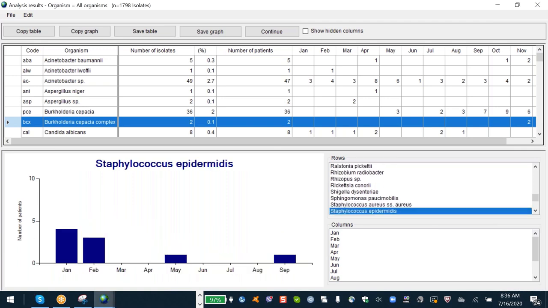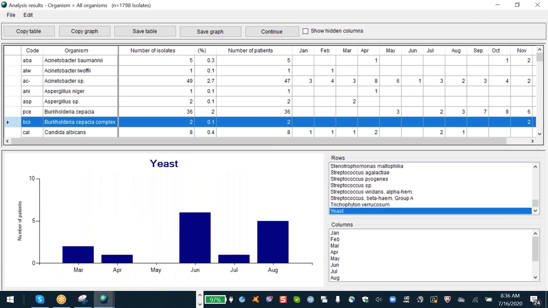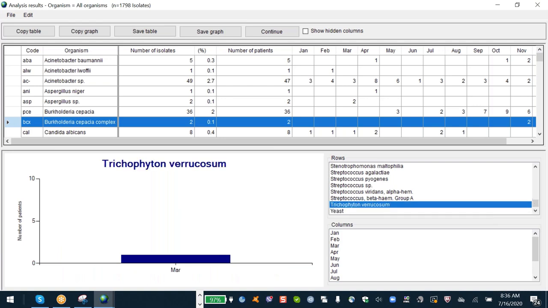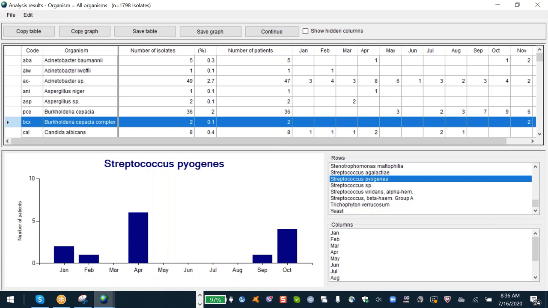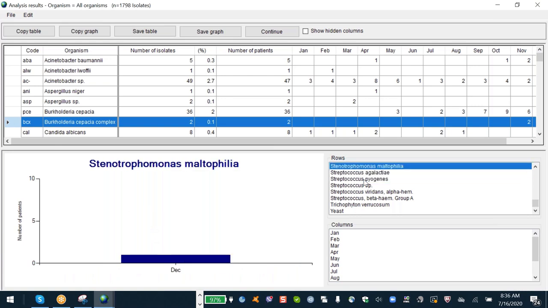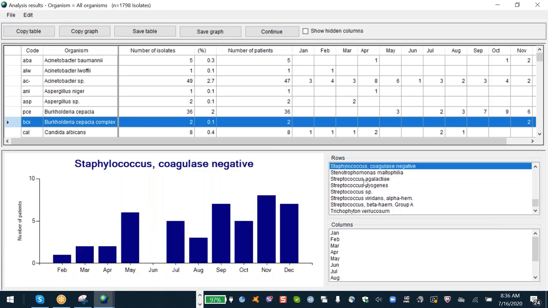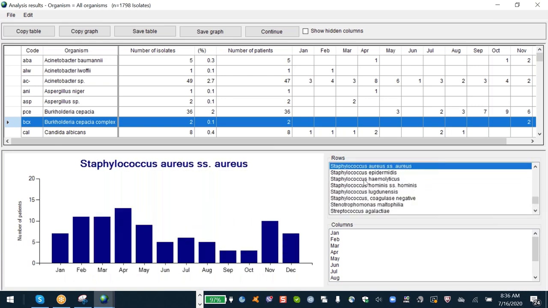Okay, so this is very valuable for finding the strange species. Here we see yeast, Trichophyton, strep A, group A strep. I'm just using my arrow key right now on the right side of the screen, going up, up, up, up. And if you keep on doing that, you'll find possible outbreaks. Yes, there's a question.